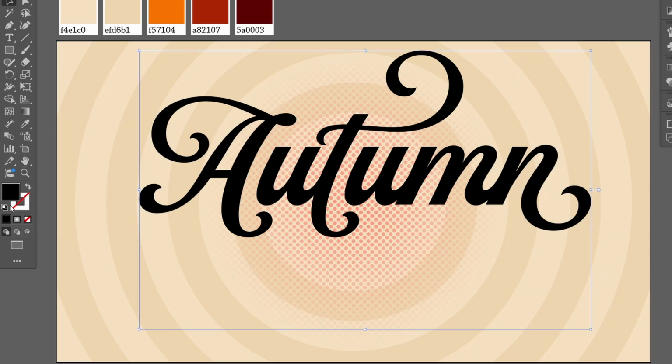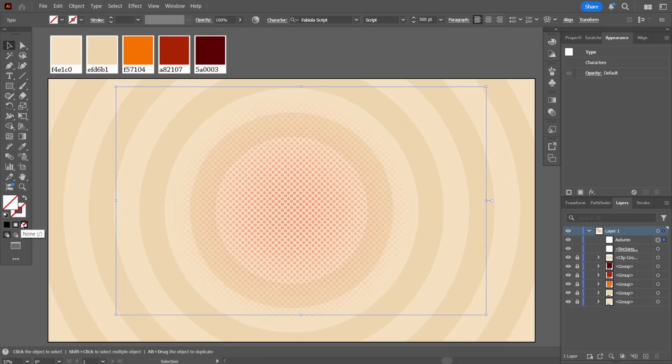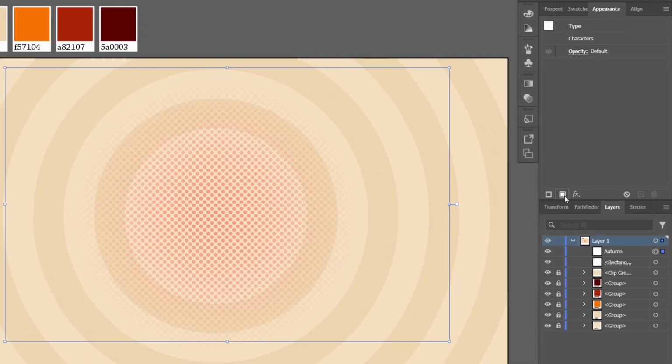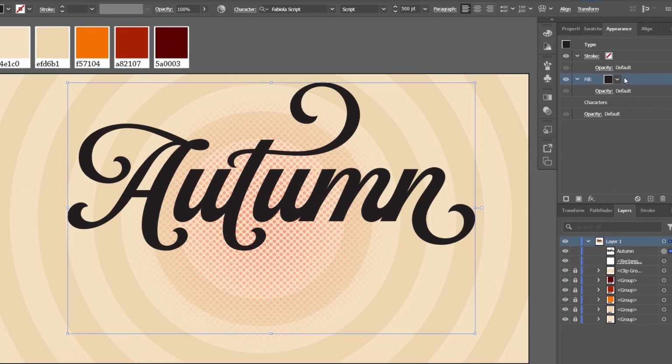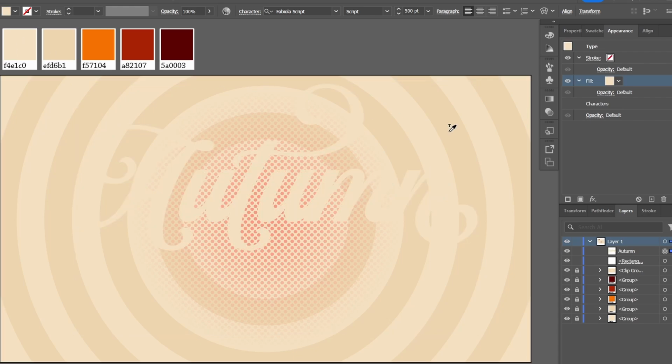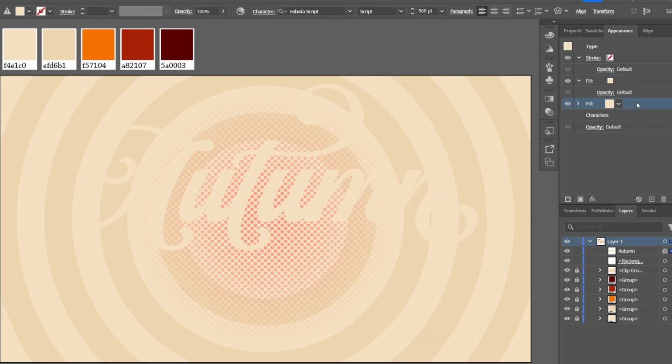Now let's just set the fill to none on the left here. Let's go to the appearance panel on the right and let's start our work. Add a fill here and choose the eyedropper tool and give it again the cream color. Now let's add another fill below it and give it the orange color.